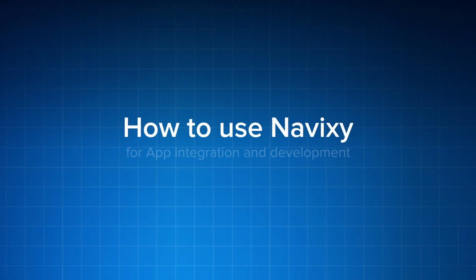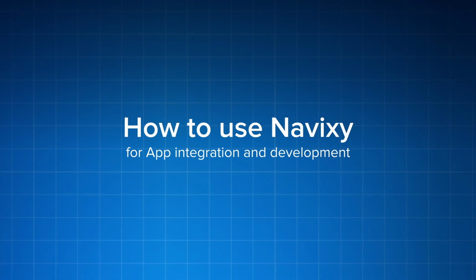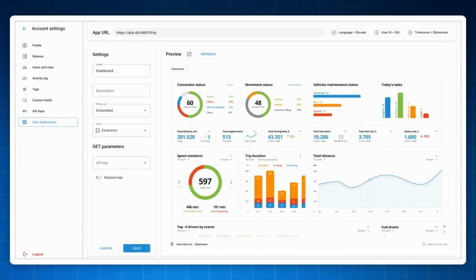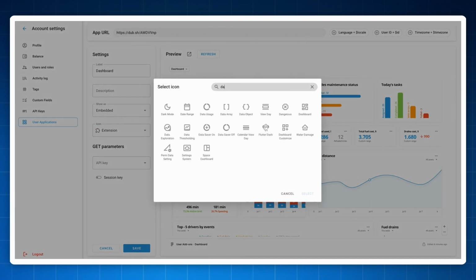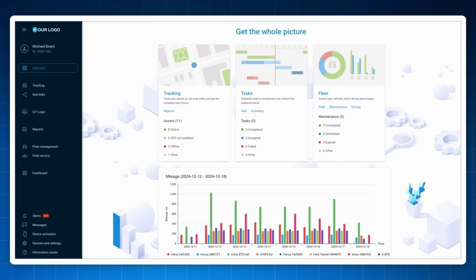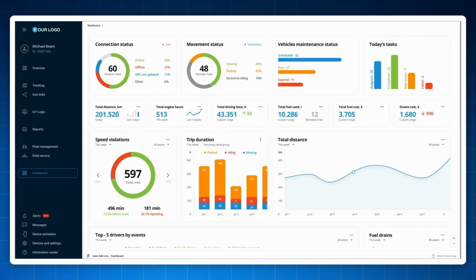How to use Navixy for app integration and development. User applications. You can embed your apps, service forms, custom analytics dashboards, or partner portals right inside Navixy interface. Access via Account Settings in the Web UI, User Applications. Add your own apps and integrate them into the Navixy interface. Control app visibility per user or account.